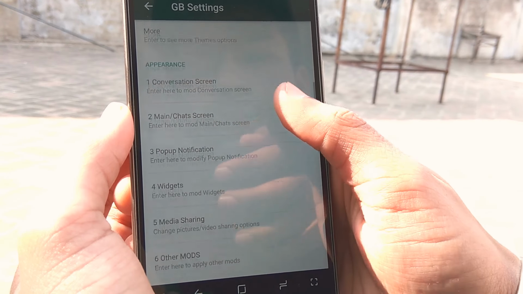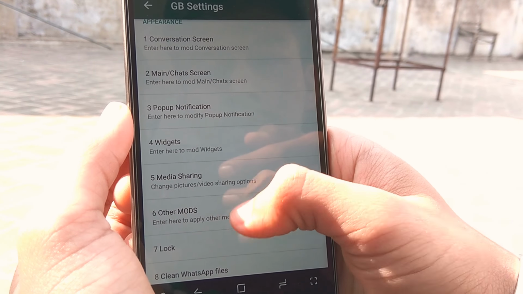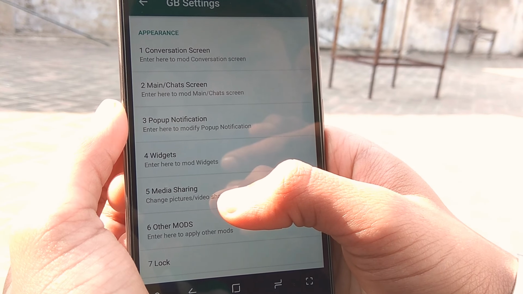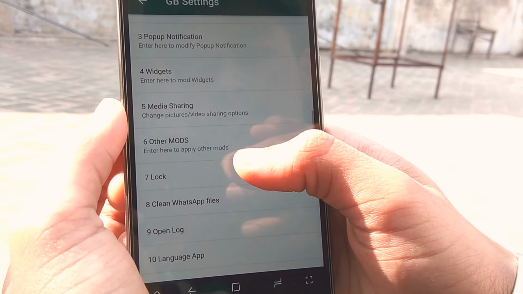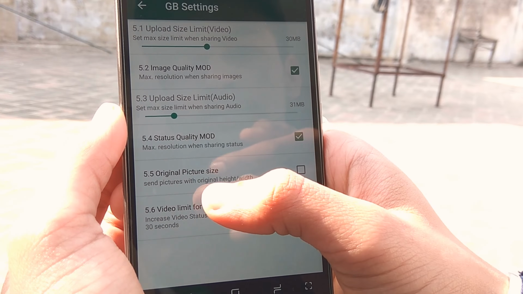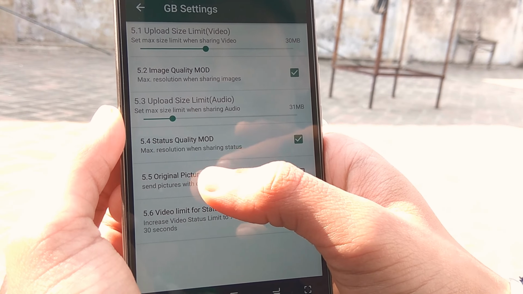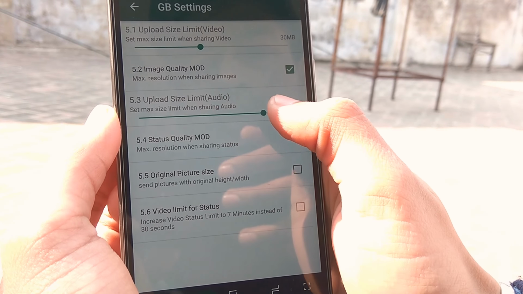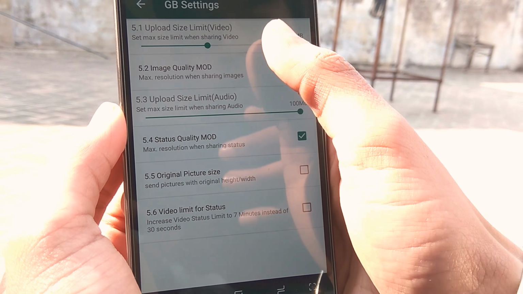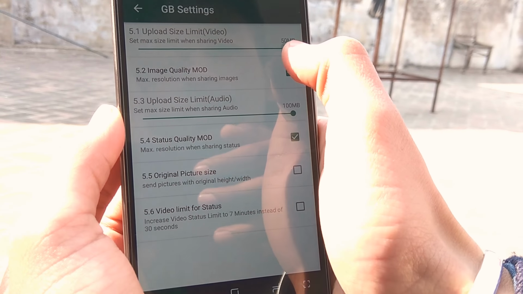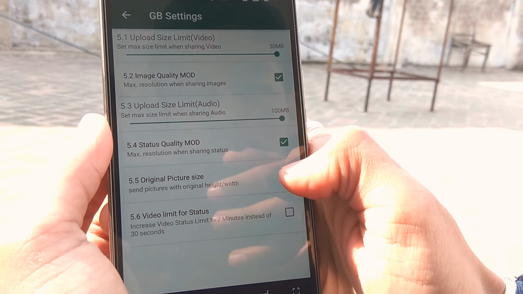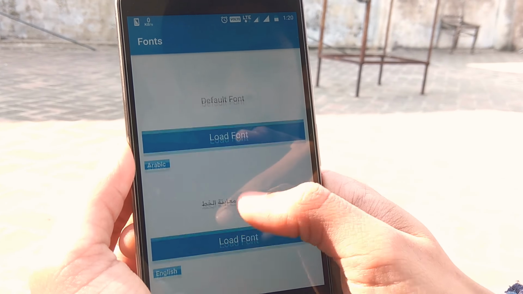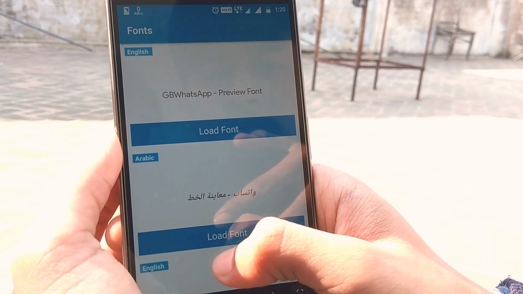So here you can see the appearance option. You can customize the theme of this app by your choice. If you click on the media sharing option, you can extend the status quality mode to a higher quality or set the maximum size limit of the audio and the video. You can send the original picture size also. You can change the app font also. That's very nice.